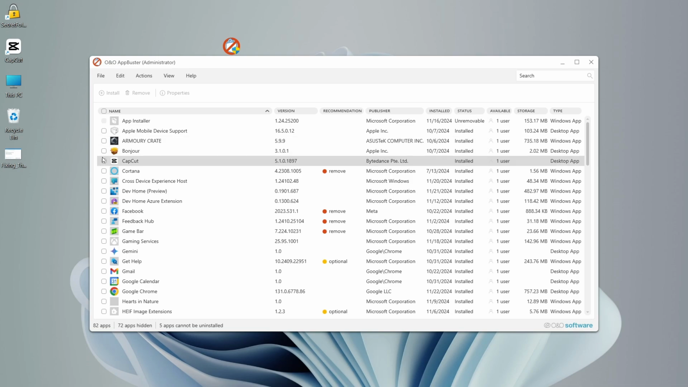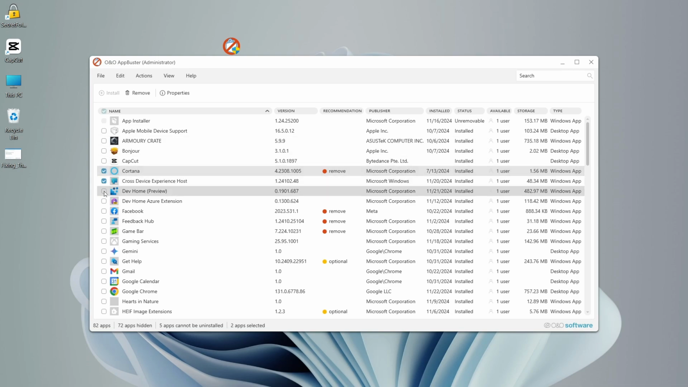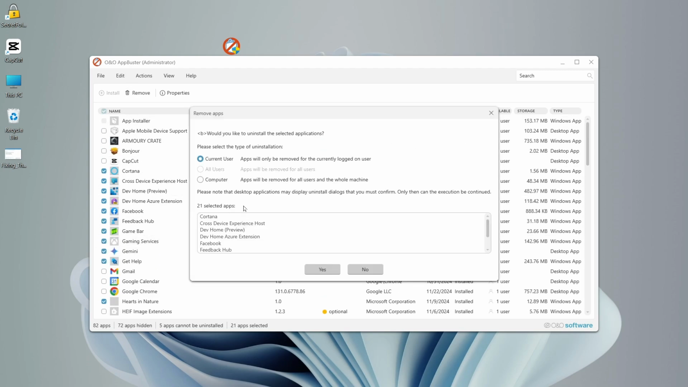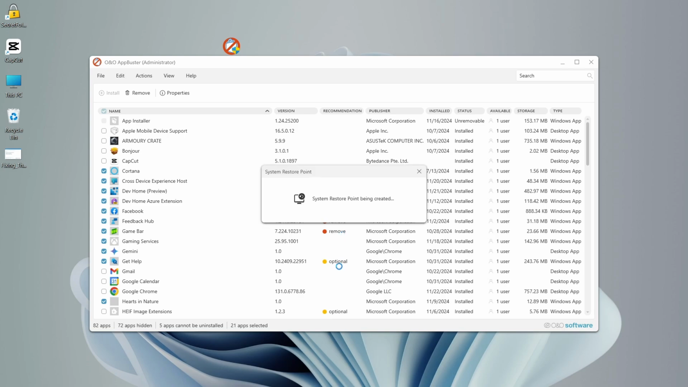Just simply select them. Like I am going to select this Cortana, cross device. Just select them by your own choice. Then click remove. I'm going to select computer. The app will be removed for all users and the whole machine. So click yes. And you can see a system restore point is created.